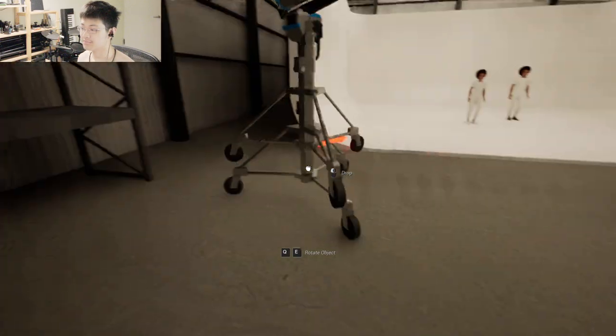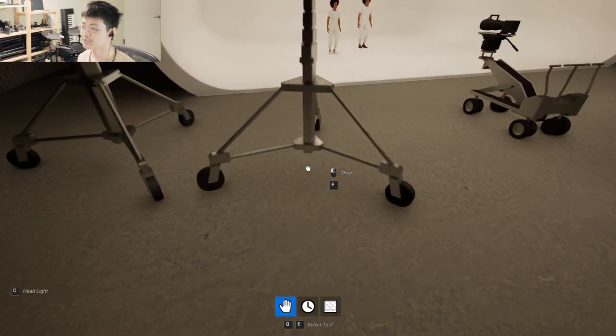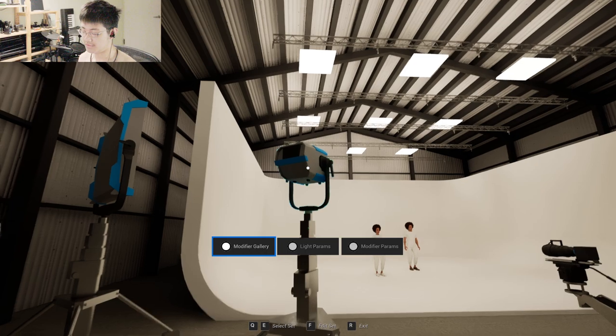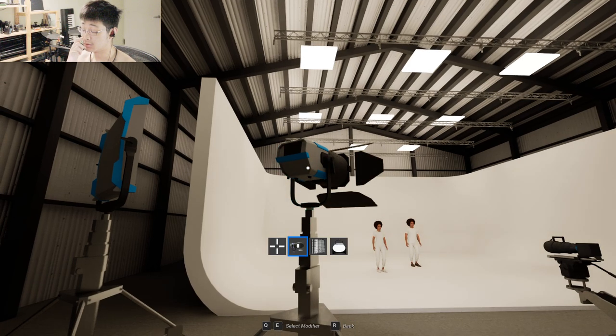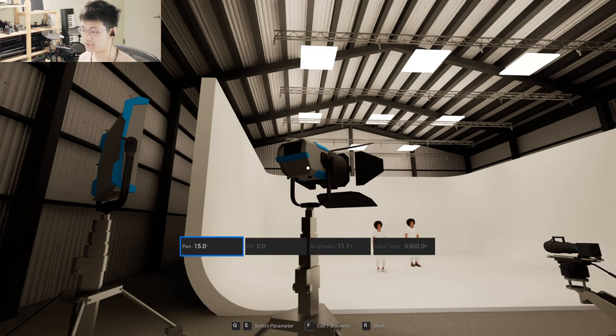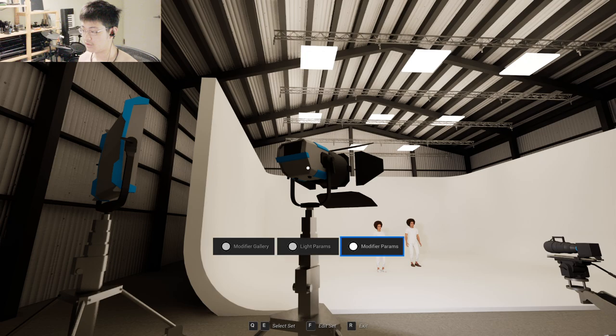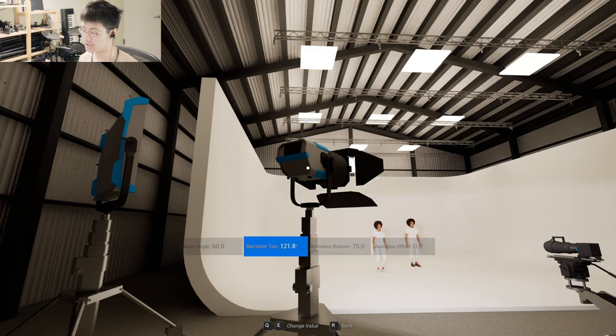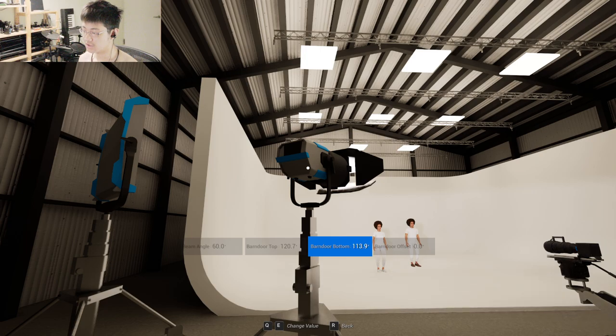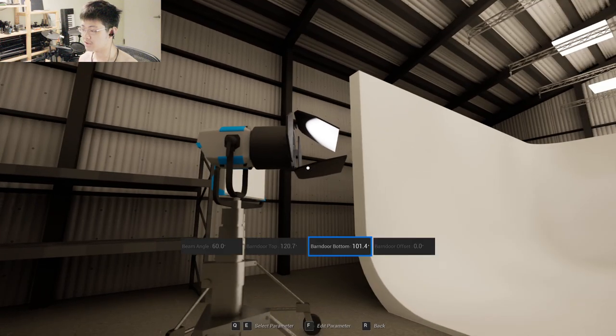Never mind. My bad. And edit modifier, just barn doors. Yep, light parameters, pan to brightness, let's go to 50. And modifier, beam angle, maybe like, yeah, 60. Okay, barn door top, let's cut a little bit. Yes, 120. Nope. Maybe too much. Cut too much light above. Yeah, maybe 100.